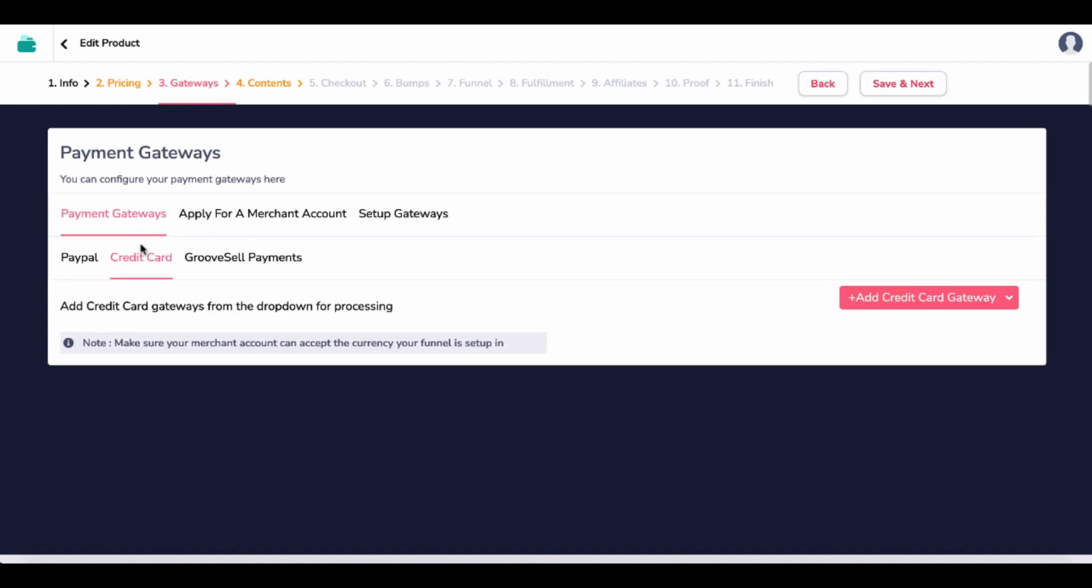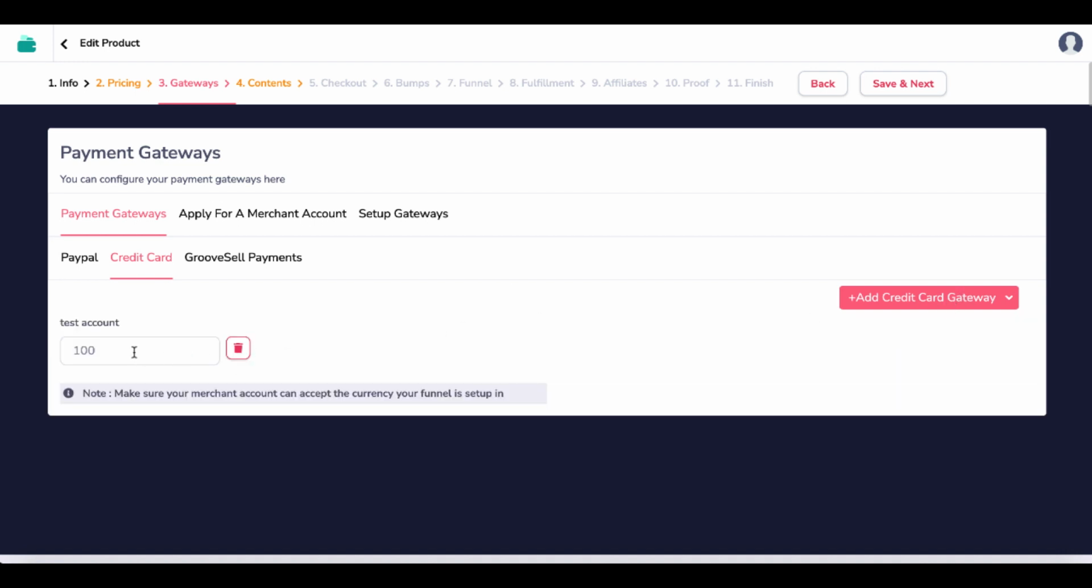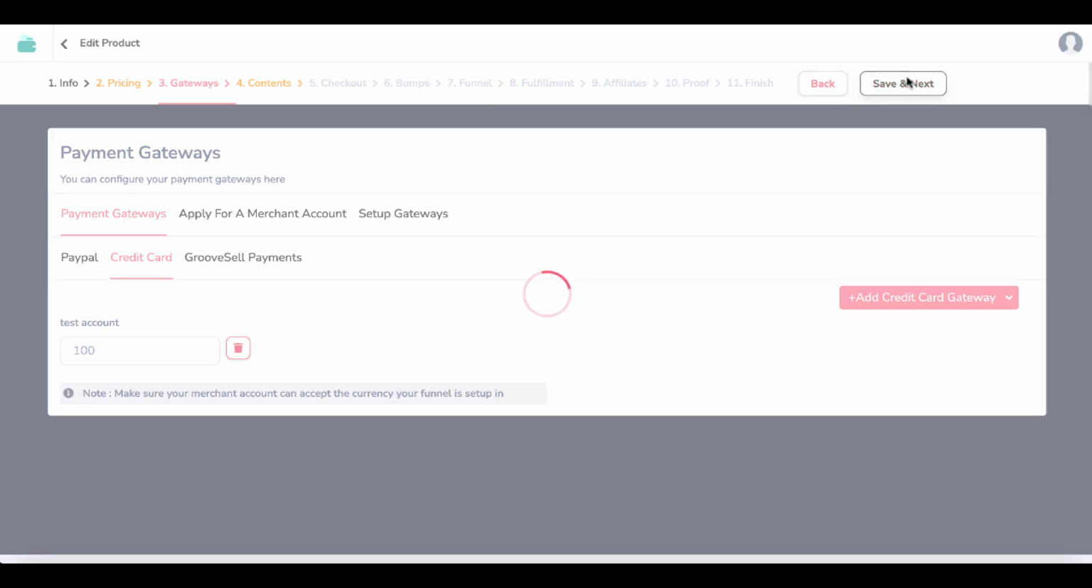Here, I'll go back to payment gateways, and to set up a credit card payment gateway using Stripe, again, we are going to select that test account, and here under test account, you're going to see a number. What you want to do with this number is set a percentage of the payment that's going to be taken using this payment gateway. Meaning you could set up multiple payment gateways. For example, you could set up PayPal and Stripe, and then you could split that across PayPal and Stripe. In this case, we're going to say 100%, meaning 100% of the purchase price is going to be taken via this gateway. Save and next.